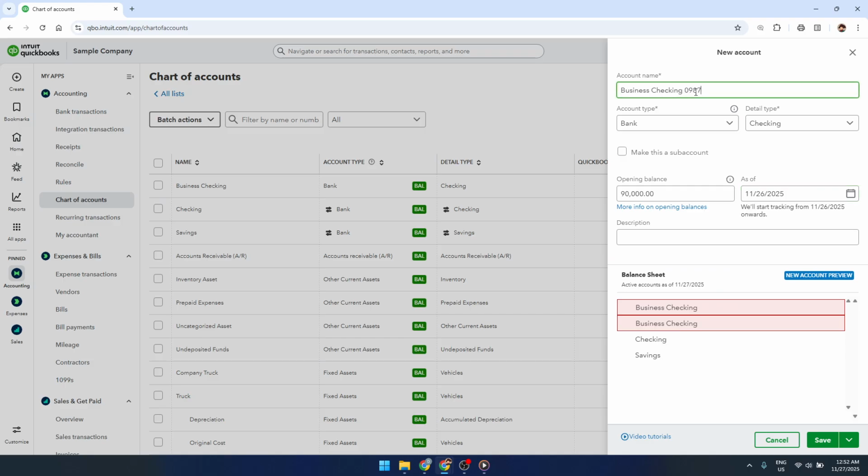Right below that, you'll see the As of field. This is the date that the opening balance is true. Typically, you'll use the ending date from your bank statement or the date you chose as the starting point for your bookkeeping. Setting this correctly helps ensure that future reconciliations line up with your real-world statements.